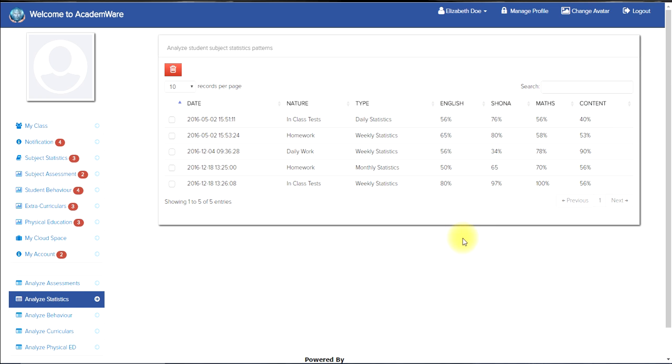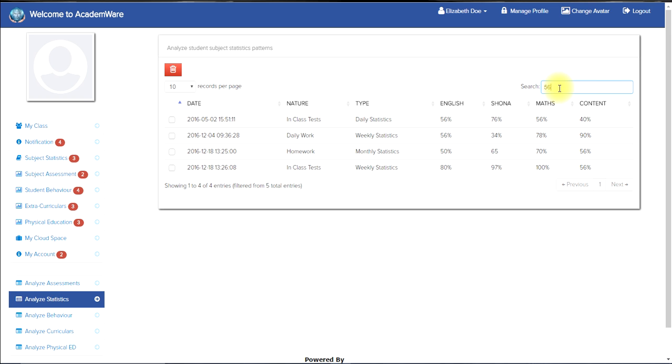This module allows you to closely collaborate and drill down on the actual marks that a student scored at their place of learning. For example, here I may want to see a trend of how many 56% marks have been scored by the student over the course of the period. I can just write 56% here, and as you can see it filters my results to all the marks that have a 56% tag. For example, here there is 56% in English, 56% in English again, and 56% in mathematics and 56% in general paper or content.